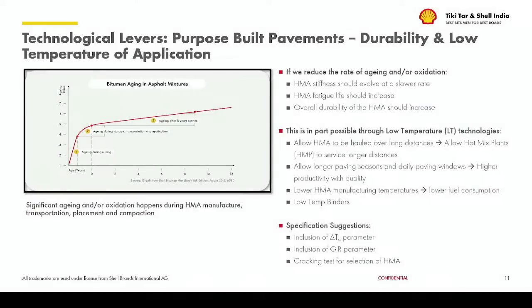You look at this graph, more than 60% of bitumen oxidation or aging happens even before the pavement is open to traffic. This is quite eye-opening. And if we are able to reduce this rate of aging or oxidation, we can obviously get a very durable, high fatigue life. And one of the ways is through use of low temperature technologies.